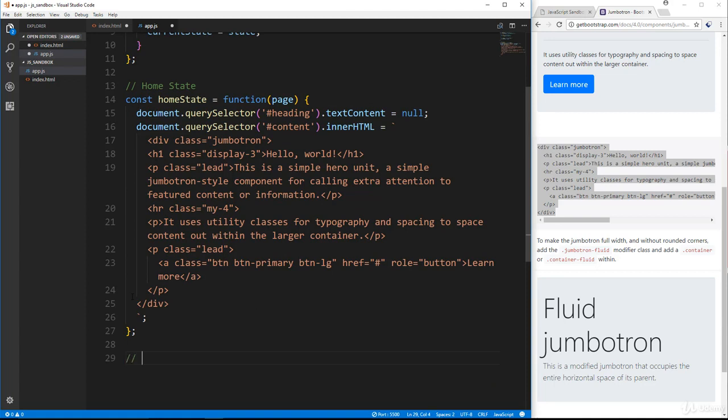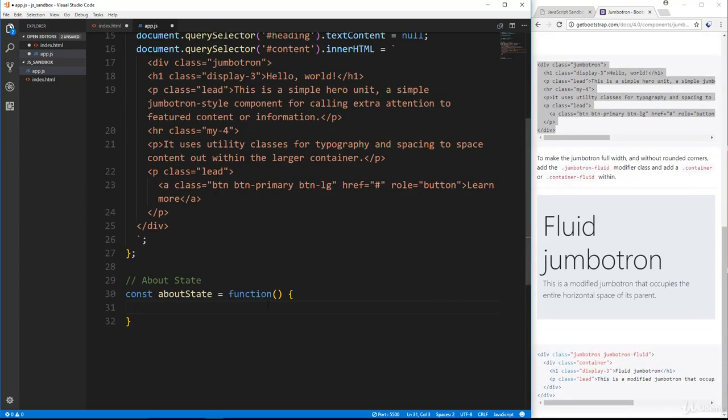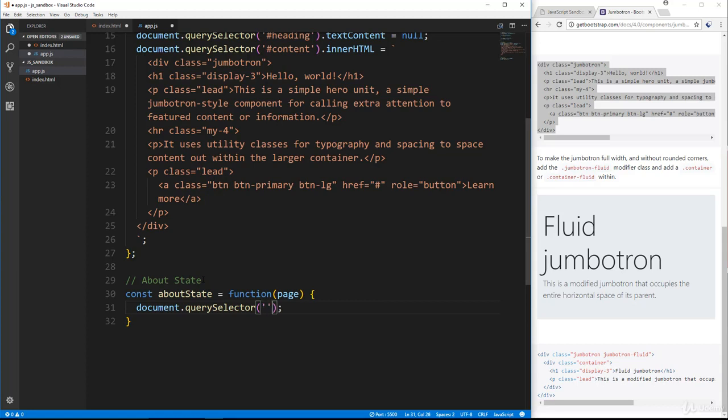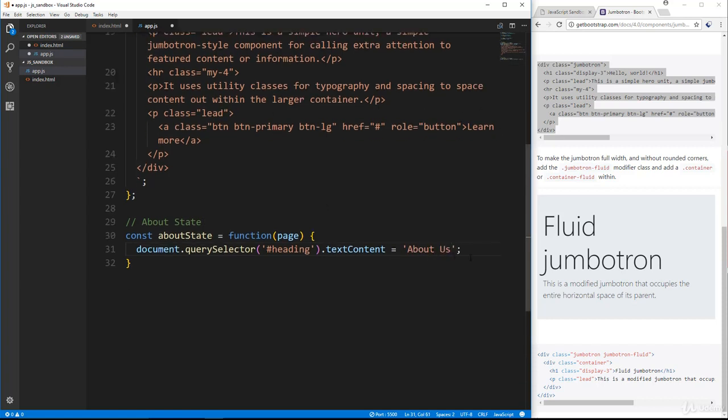And let's say about state, and same thing, we're going to have a variable, we'll call it about state, and we'll set it to function, and we'll go ahead and pass in page. And inside here, we're going to say document dot query selector. We want to select the heading. And we're going to set the text content equal to about us, like that.